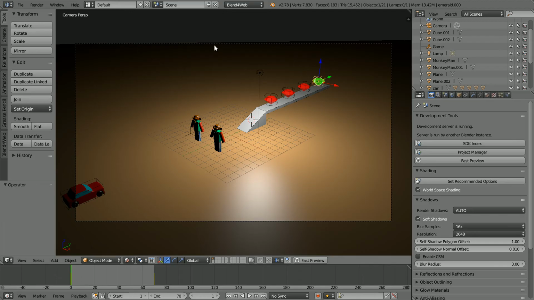In the first part of this tutorial, I'll show you the changes that need to be made to the Blender file, and in the second part, I'll show you the changes that need to be made to the JavaScript file.